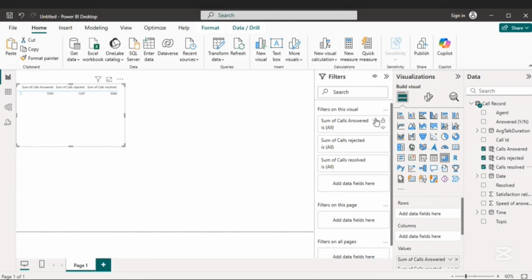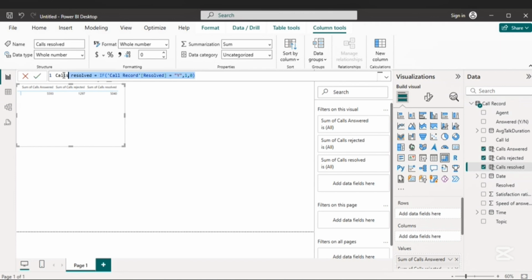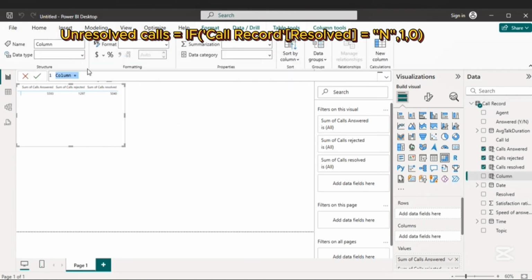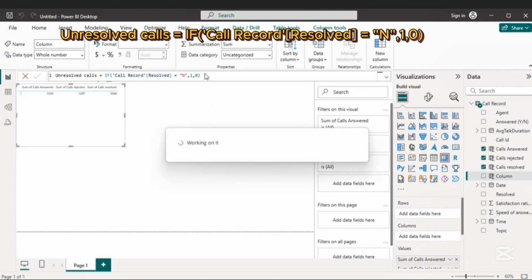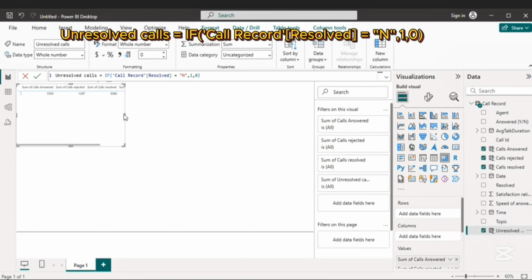Let's add another one. Right click. Let's copy this. Okay, let's add another column. We're going to add unresolved. Paste it here. Let's edit this. Unresolved calls. We're still going to use the if function. And let's change this one to "n". Then enter. Let's drag it to our matrix. So it's working.